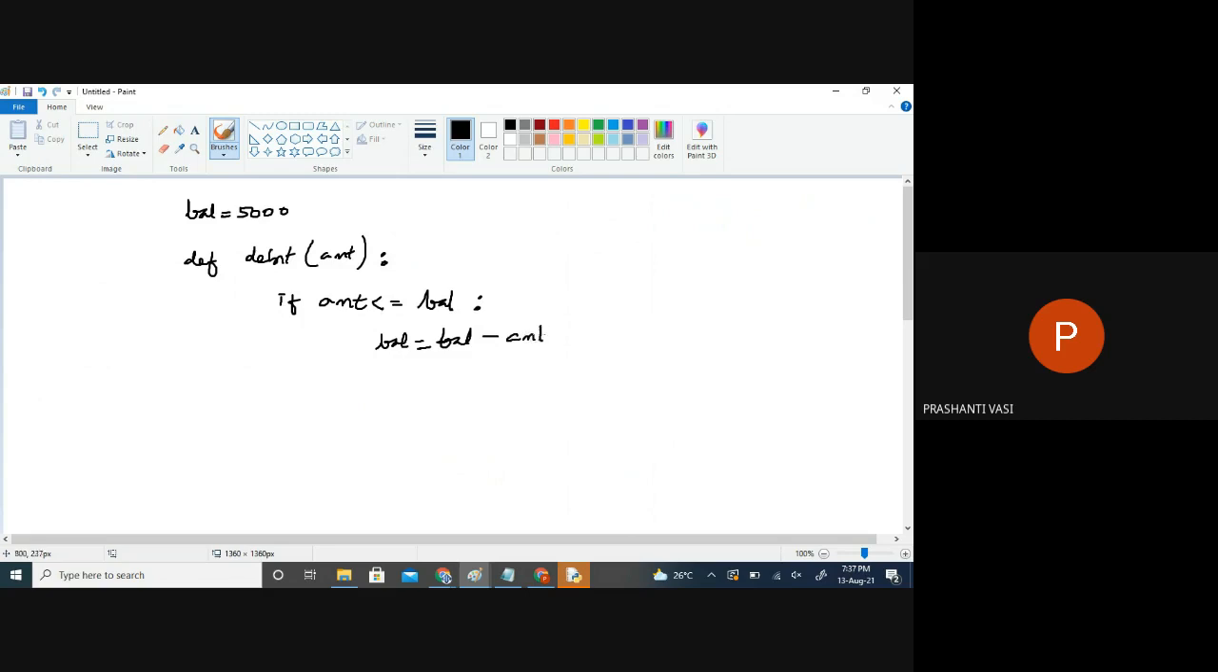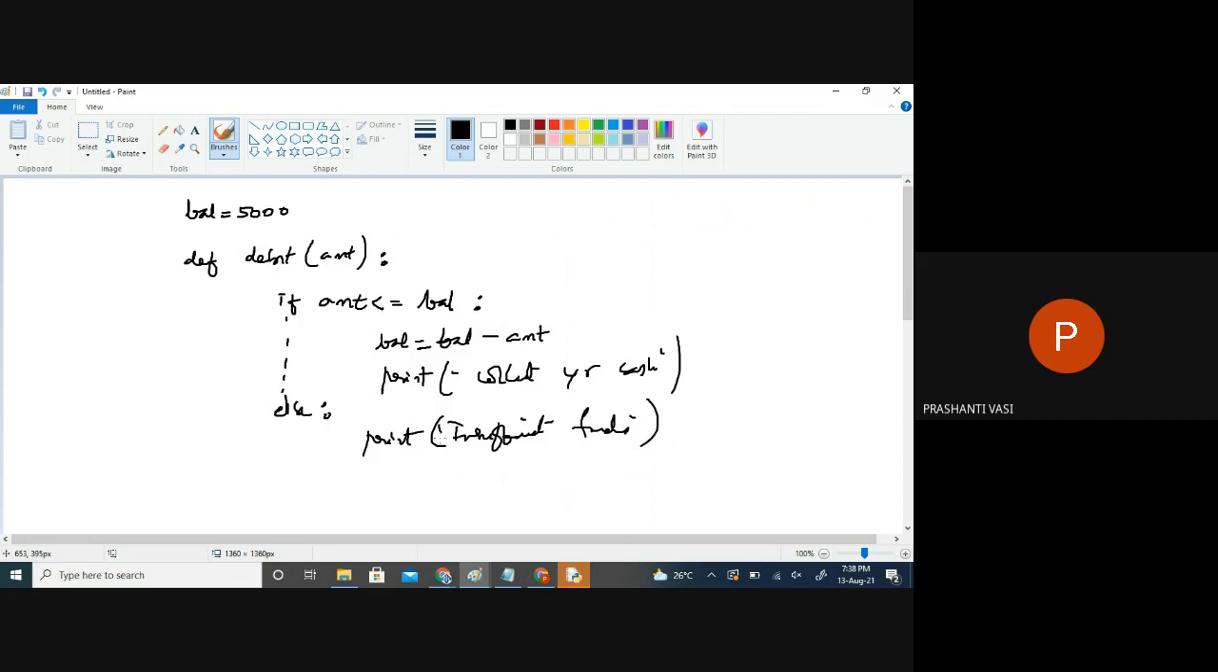Should I calculate this? Yes. And then can I say collect your cash? Yes. Okay. Else what should you say? Else is exactly here. Insufficient funds. Fine. Okay. So here the problem is what right now? If I just write like this, what is the problem here? The problem is with this statement. They will have an error.